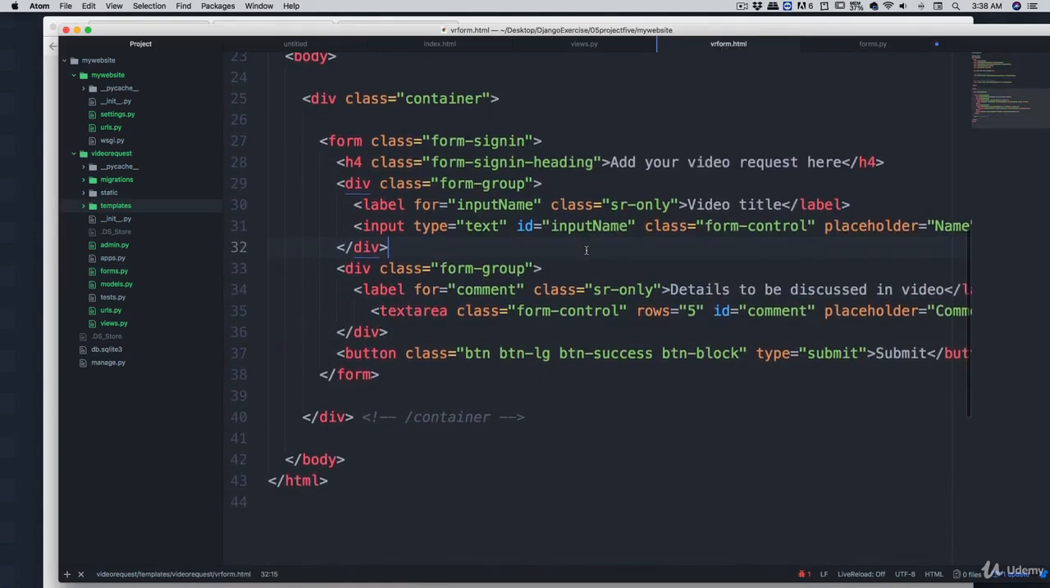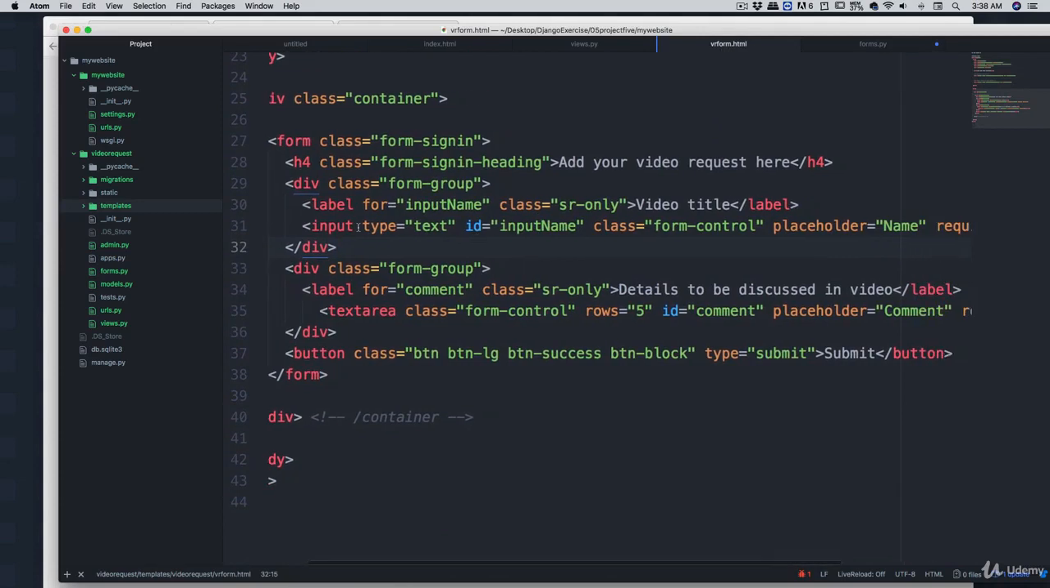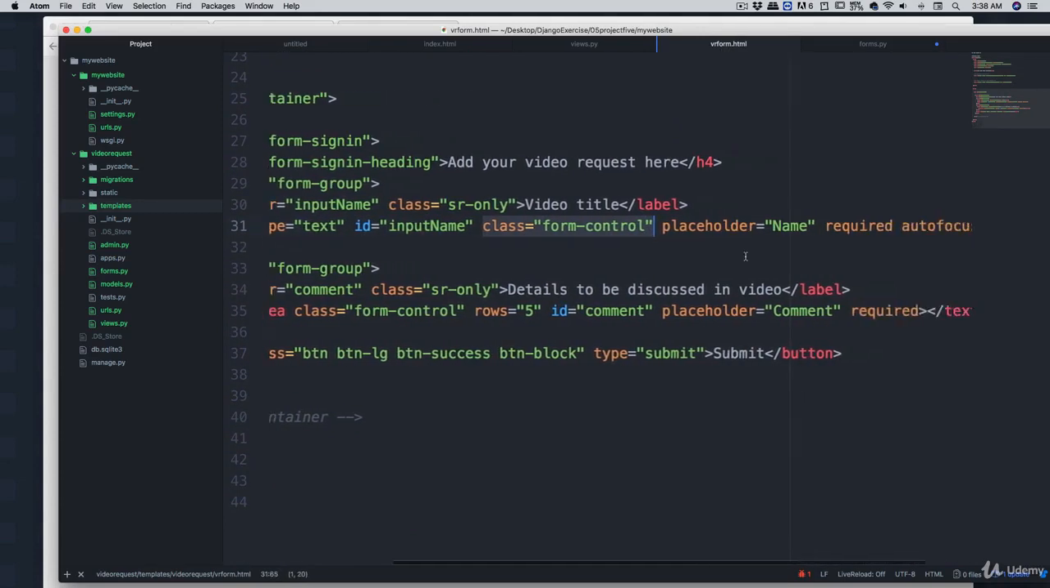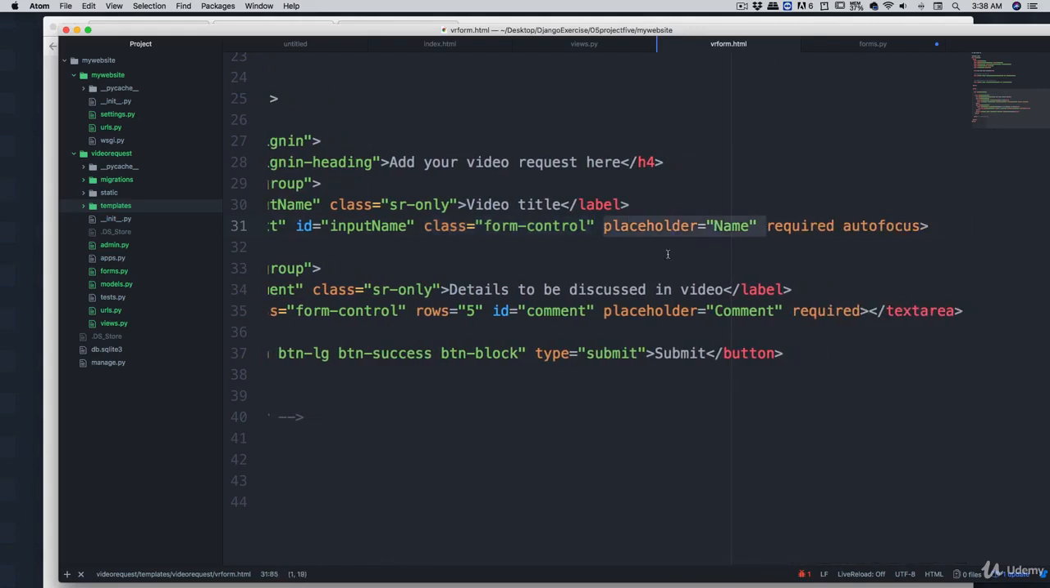So right click on your video request and create a new file, and you have to call this file forms.py, and make sure you notice the S there, it's forms.py.